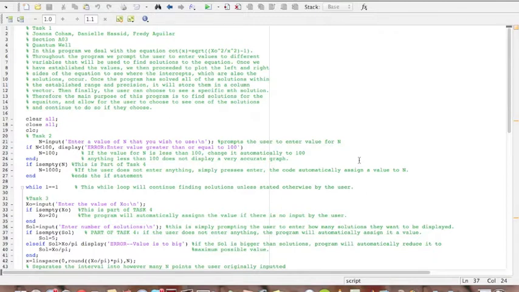Once the program has solved all of the solutions within the established range and precision, it will store them in a column vector. Then finally, the user can choose to see a specific solution. Therefore, the main purpose of this program is to find solutions for the equation and allow the user to choose to see one of the solutions and continue to do so if they choose.